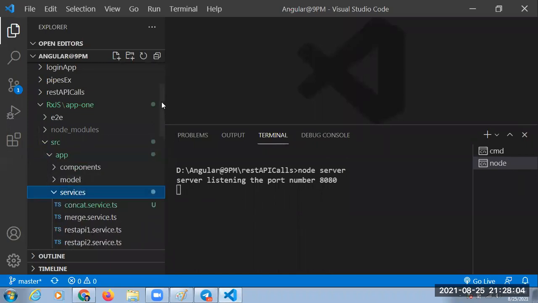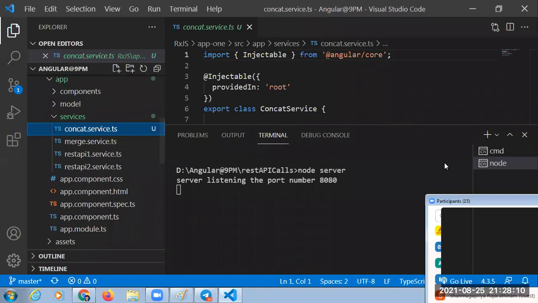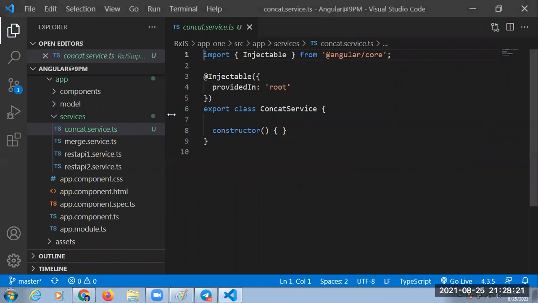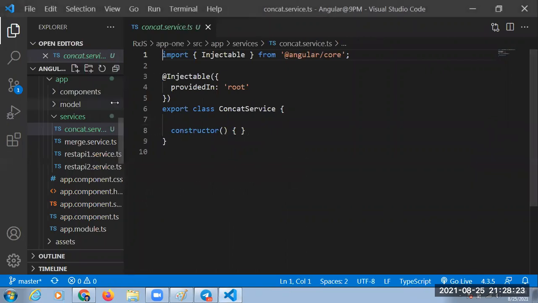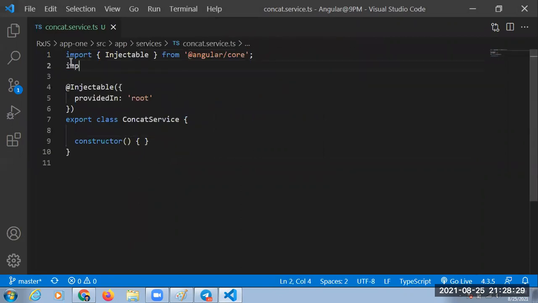Tell me, what is the name of the service? Concat service. Concat.service.ts. Fine. Bharat, Srinivas, Kanchumati, Vindhya, everyone respond. So here itself, concat service. Can I do the dependency injection here? Yes, sir. To do the dependency injection, what do you want to import?